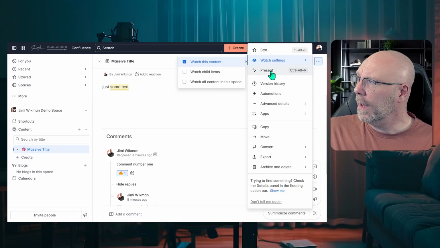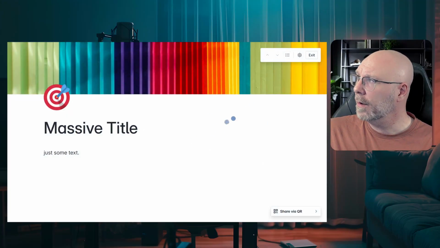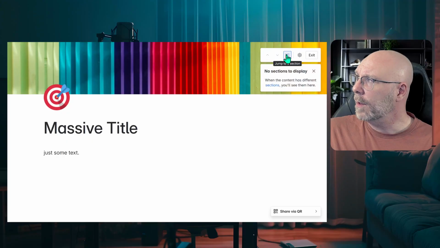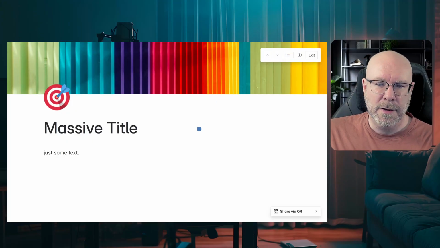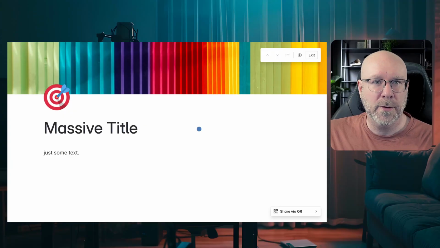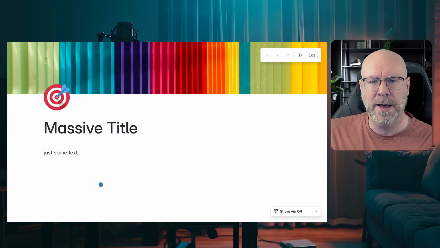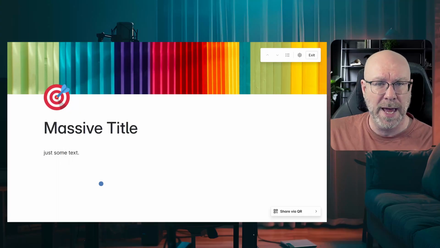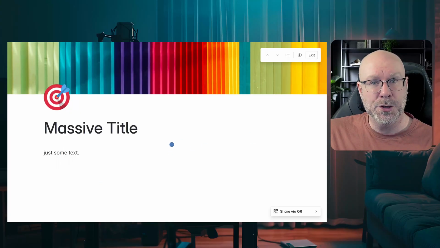You also have the present mode. So if you haven't actually seen what this one does, it's basically so you can make a presentation, and this one is pointless to show because I don't have any content. But if you have a bunch of content, then you can actually have this in multiple sections, so it will behave kind of like a PowerPoint slide. It's kind of cool if you want to share a long document.